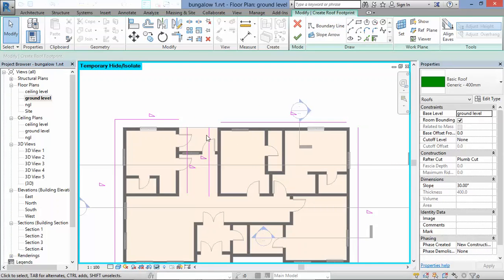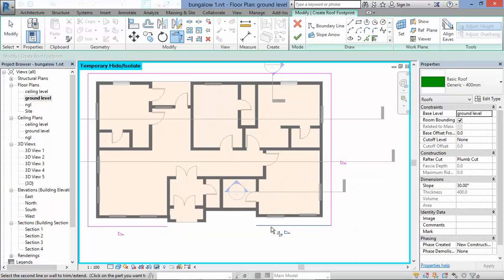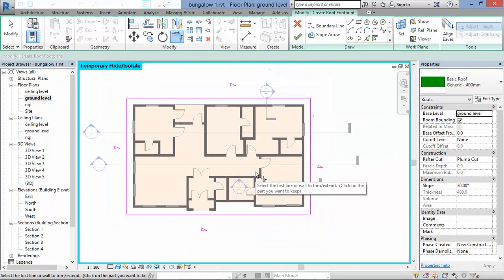So create a footprint of your design. This one I want you to go right through, so I'll just trim it like this. Same thing with this one. I want it to go right through. I have to trim it like this. So I've created my roof.